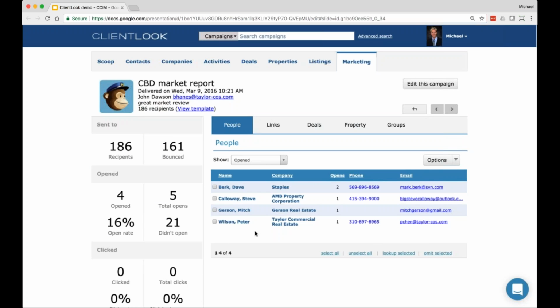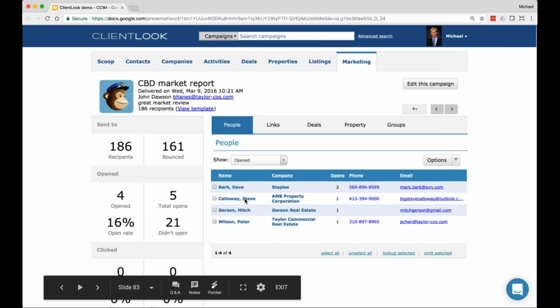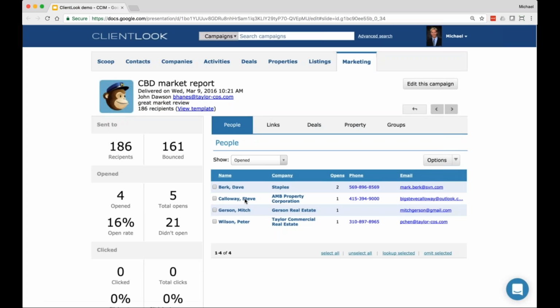So this was the last big feature we were trying to accomplish. You send emails. Now we want to tell you who engaged with those emails, who opened them, who clicked on them, and we want to just show you a flat report. We wanted to show you a list of actionable contacts in ClientLook. So you see the list of all these people here, and you see this guy opened it twice, this guy opened it one time, whatever the case may be. But the idea is that you now have something that you can do something with.